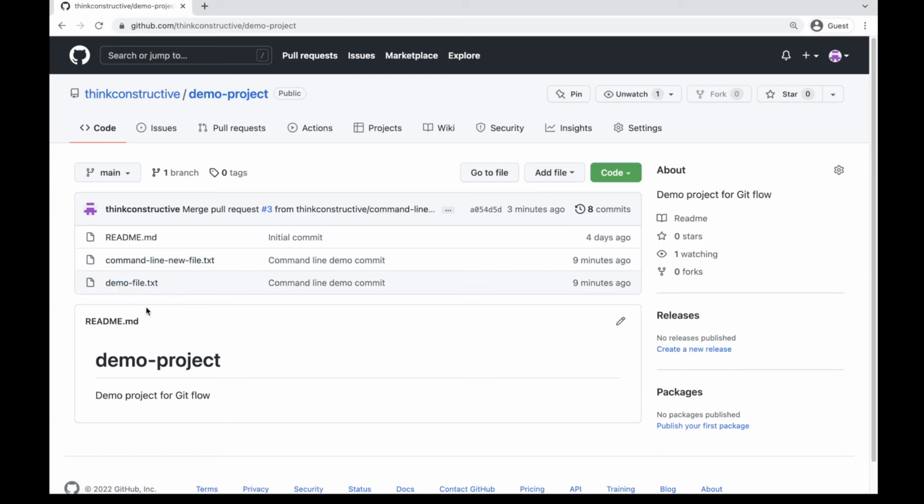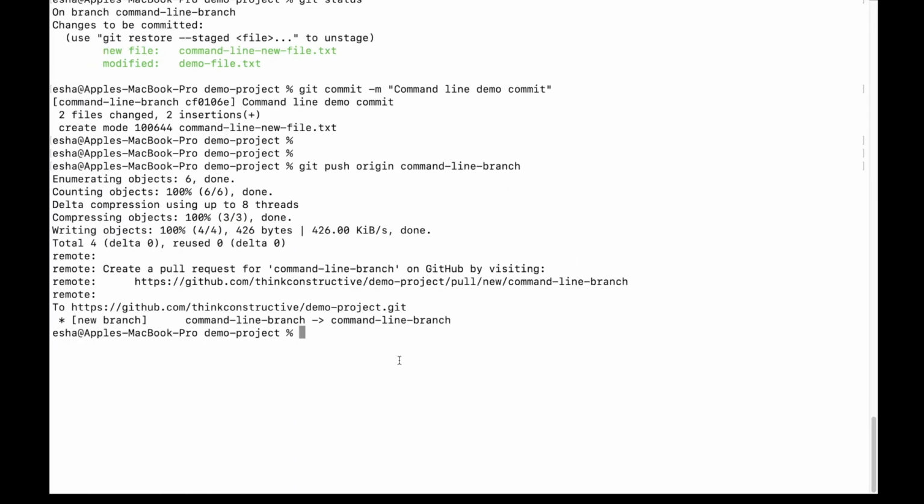Okay, the next step is I will just go back to the terminal. Okay, and now we'll see git status. What do we see? We are still on the branch because this exists locally. It is deleted only from the GitHub platform, not from your local system. Okay, so it is still on that branch.